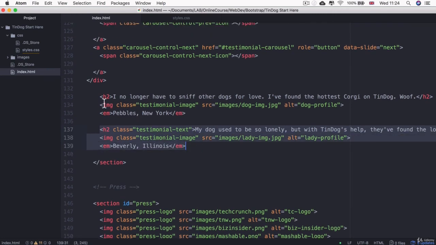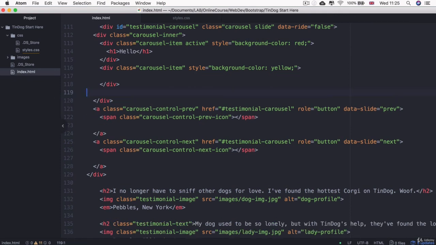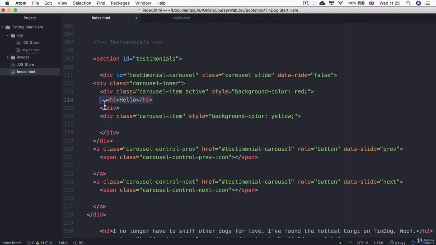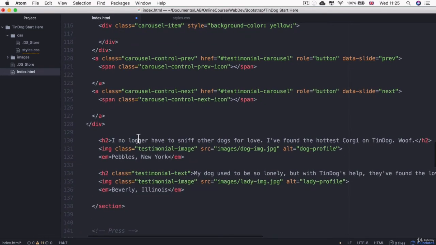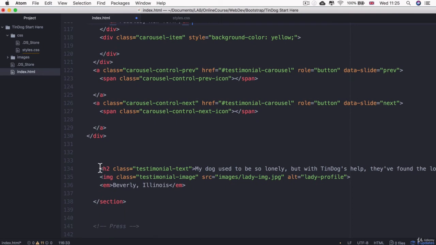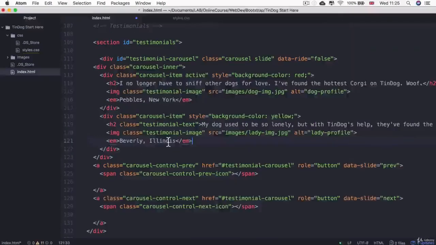So we now have two testimonials, so we can change our code to have two carousel items. I'm going to delete the third one basically. And the first one is no longer going to have the H1 of hello, but instead it's going to have this first testimonial with Pebbles that we saw earlier on. And the second one is going to be from Beverly from Illinois.